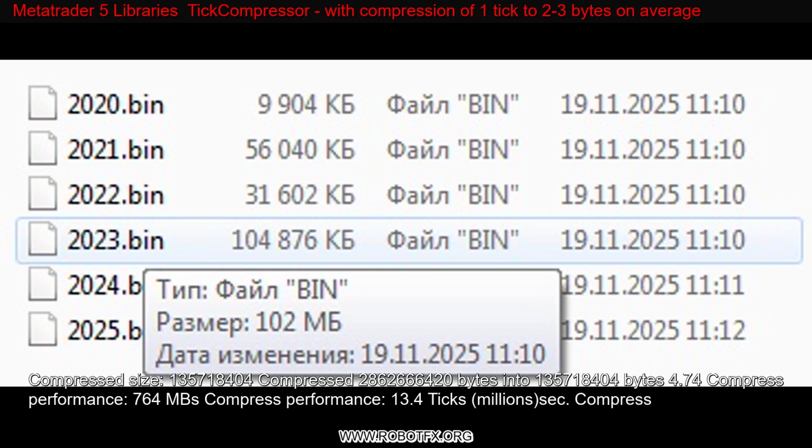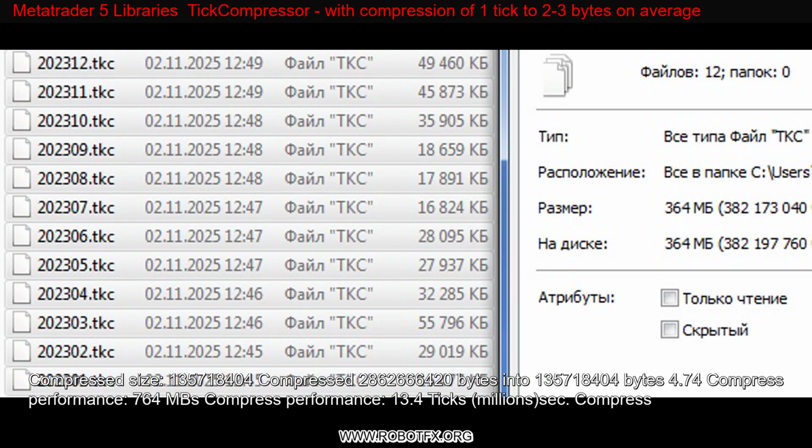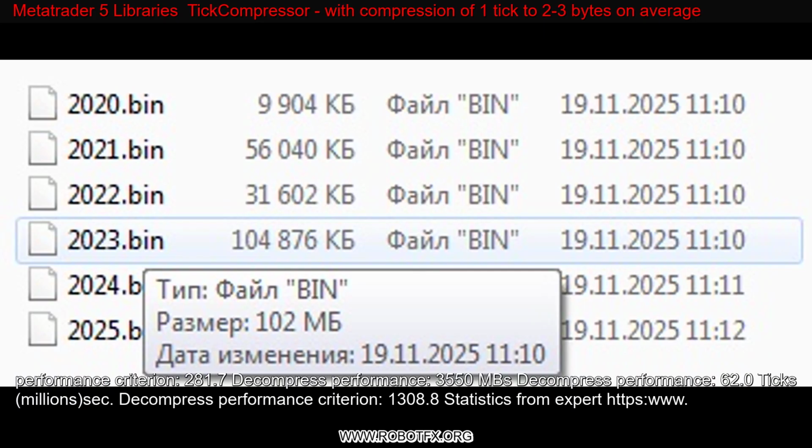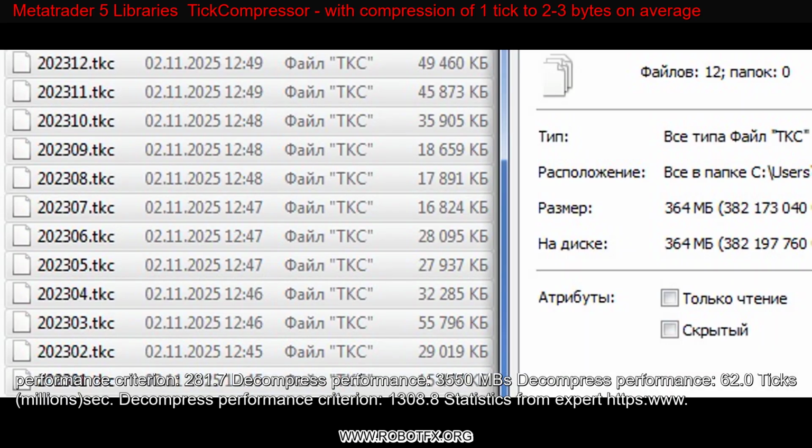Compressed performance criterion, 281.7. Decompressed performance 3,550 MBs, 62.0 million ticks per second. Decompressed performance criterion, 1,308.8. Statistics from the expert advisor.